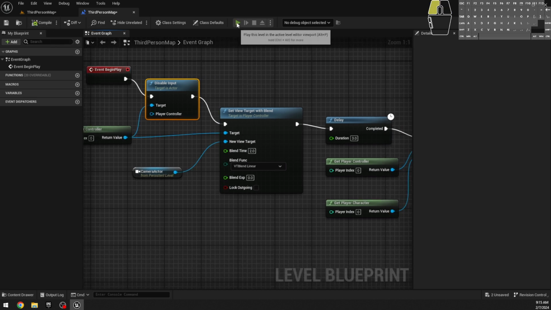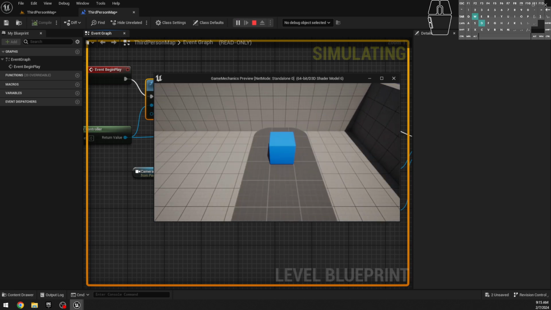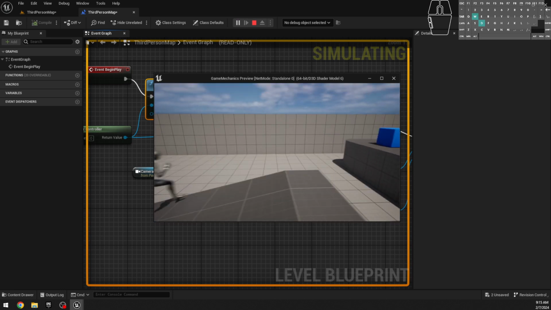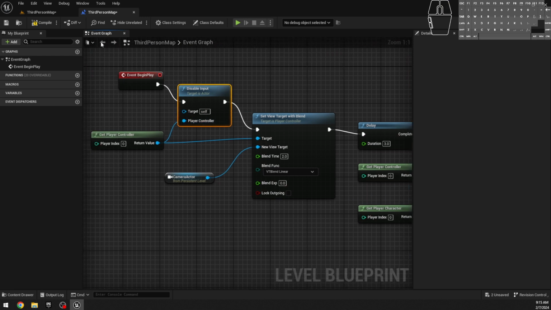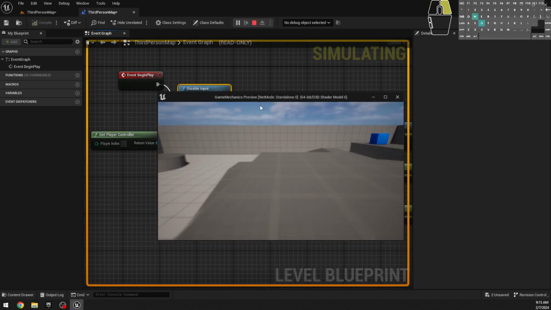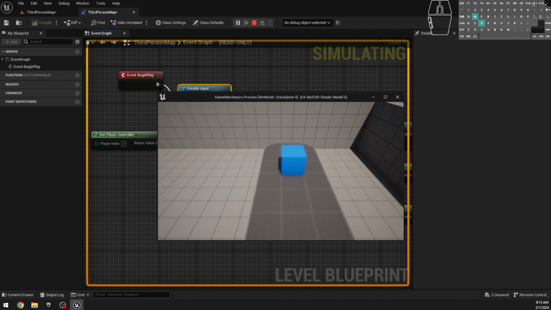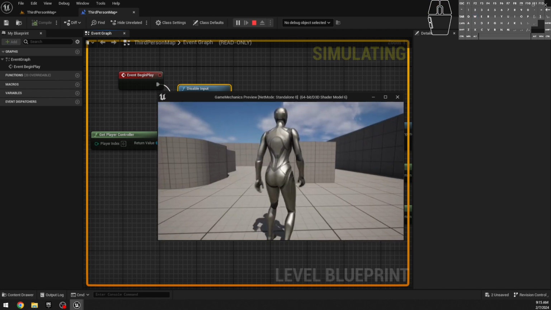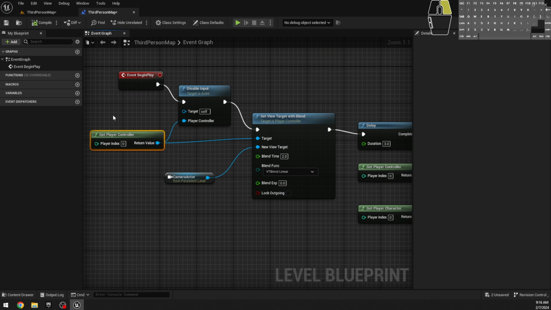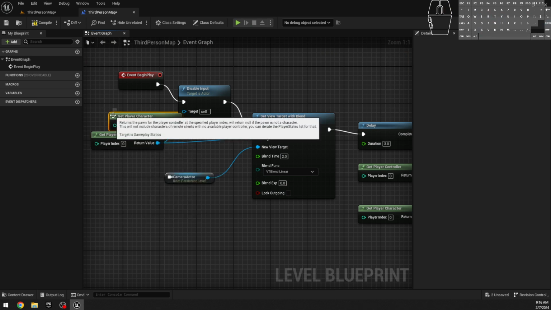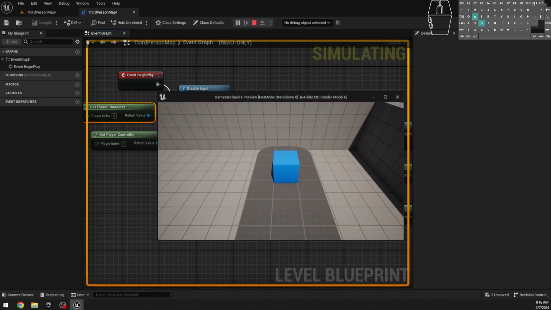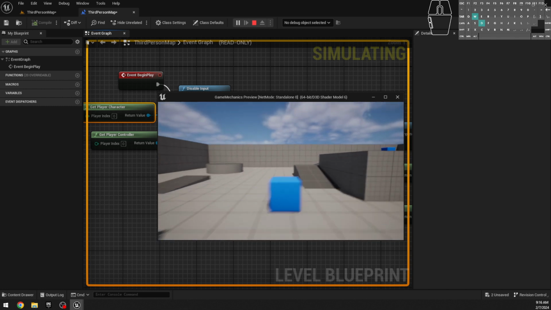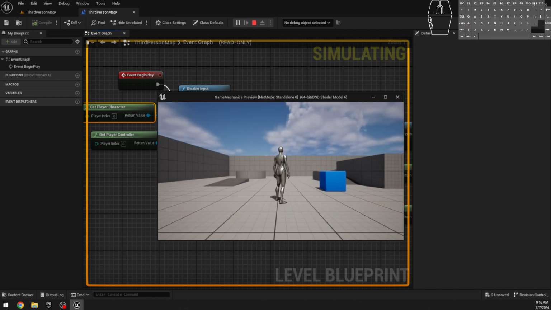So now I can't run, which is useful. Oop, I got the wrong target right there. Perfect. So I can't move now as much as I try.